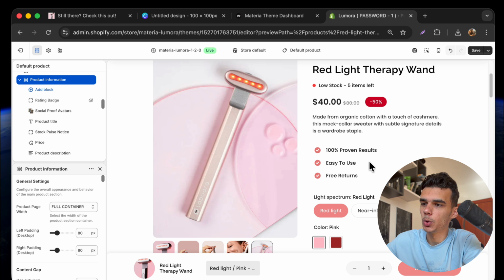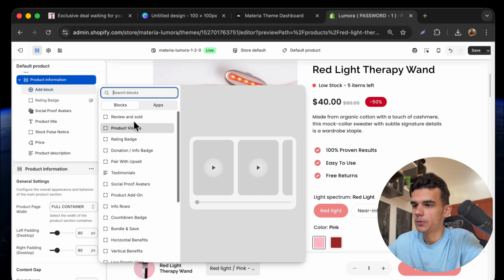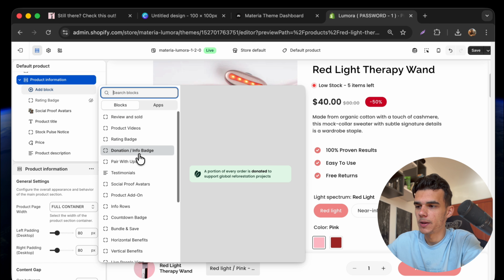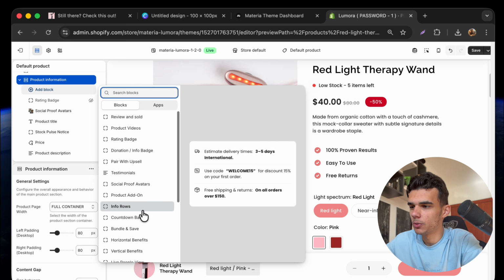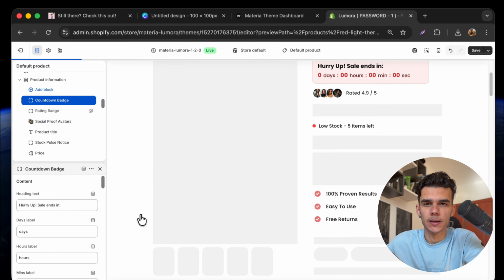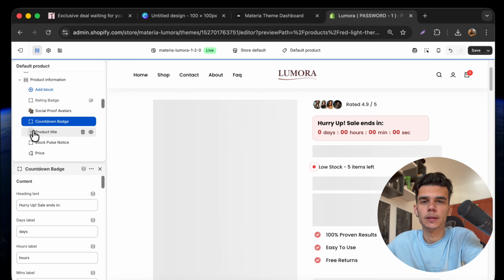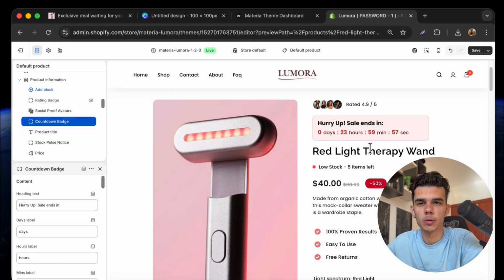Now, something I want to show you is that what's really nice about Materia is that inside the product information area, it has over 20 different product blocks that you can play with and add trust badges, benefit lines, countdown timers. You can rearrange them, reorder them, add whichever ones make sense for your product. If you're selling a supplement, you might add a block for no artificial ingredients or third-party tested. If you're selling clothing, maybe you can add a size guide block and a fabric details block, and you just pick the ones that fit and drop them in.